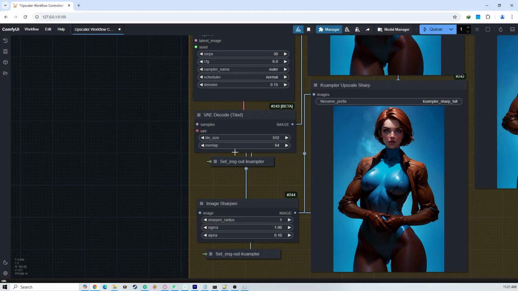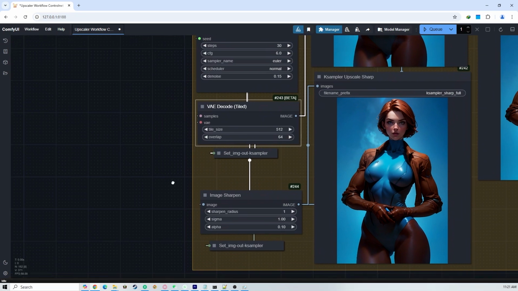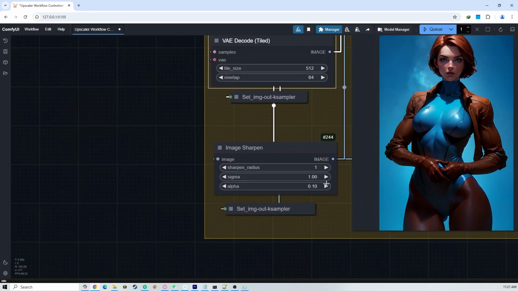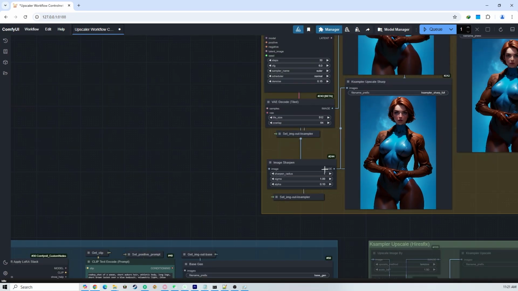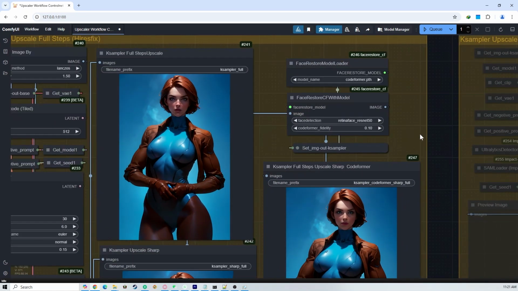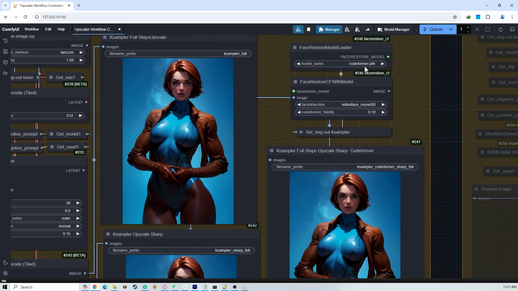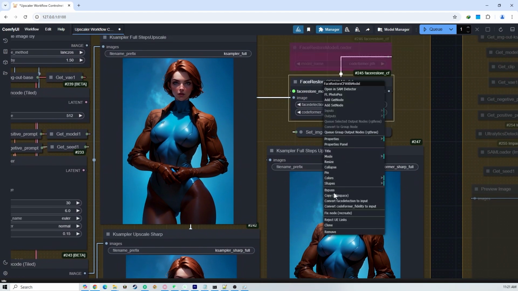I'm using a tiled VAE decoder here. This is very important because since the output is upscaled, it might fail to decode with a regular decode node. So make sure to use a tiled decoder here. Before I save the upscaled image, I run it through an image sharpen node with the alpha set to a very low value. I have set up a codeformer Facerestore node here, but it can sometimes mess up faces, especially with unrealistic images. You can disable it if you don't want to use it.